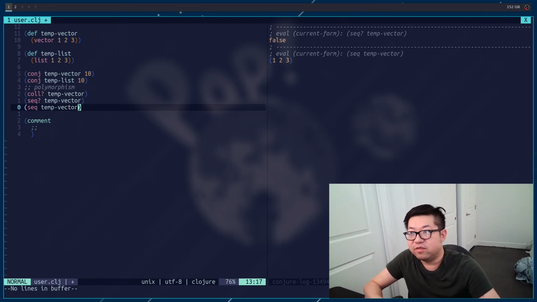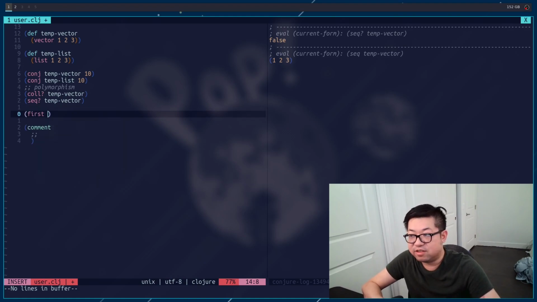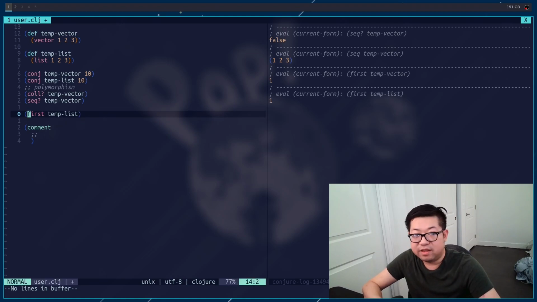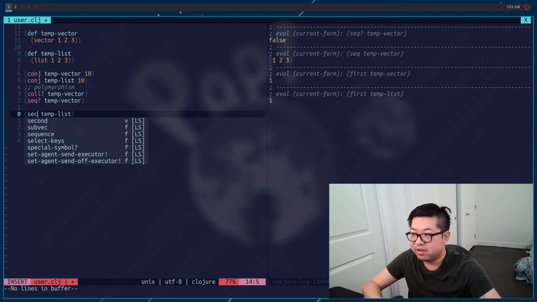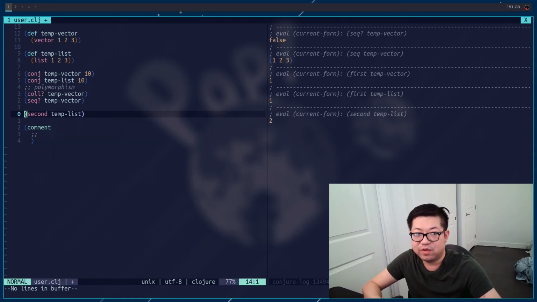And I don't think it's really necessary to understand the difference between collections, seqs, and all the other things. All you need to know is these are intermediate types that allow functions to be called on any form of these things. An example is first, where we get the first value of whatever it is. So for temp vector, we should get 1. And then also for temp list, we also get 1. And this goes for all other functions that you expect to work on a list type. So second will give you 2 from both the list and the vector, like so.